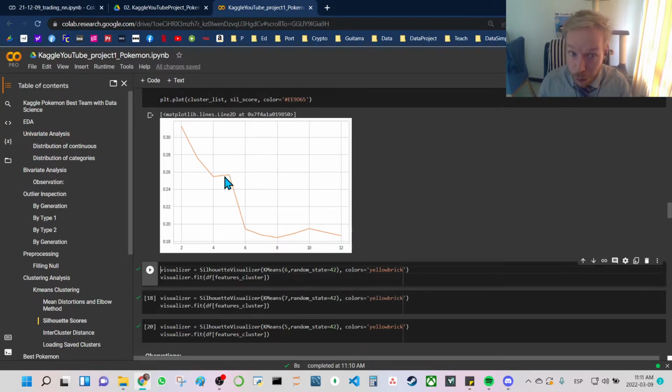This is not the elbow technique, but we can see we have a good silhouette score and then we just drop after that to a very low silhouette score. And 5 has a slightly higher silhouette score than 4. So this seems like a good value to use in our analysis.